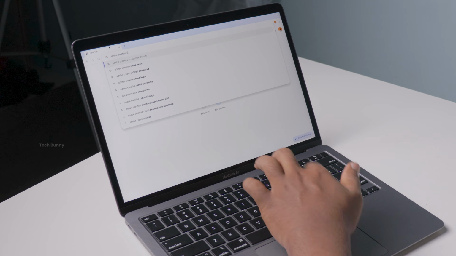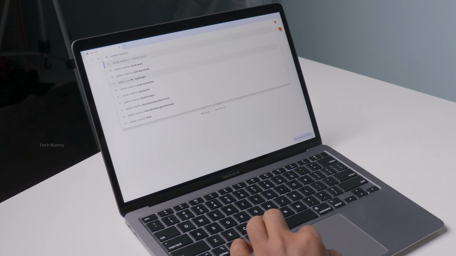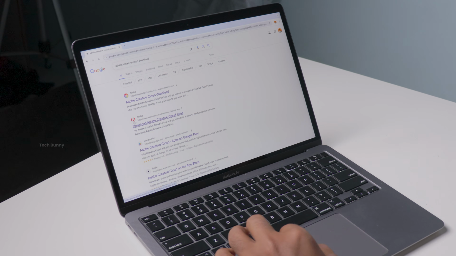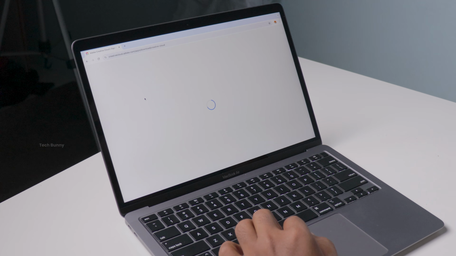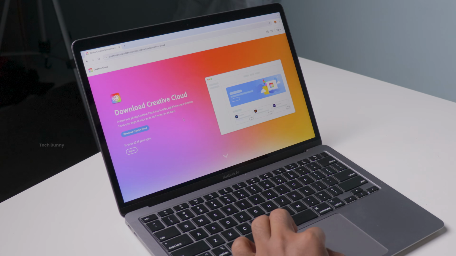In this video, you are going to see how to install Adobe Creative Cloud on any MacBook. Follow the steps that I'm going to show you in this video so that you do not encounter any errors while doing this. First, go to the website. It's called Adobe Creative Cloud Download.